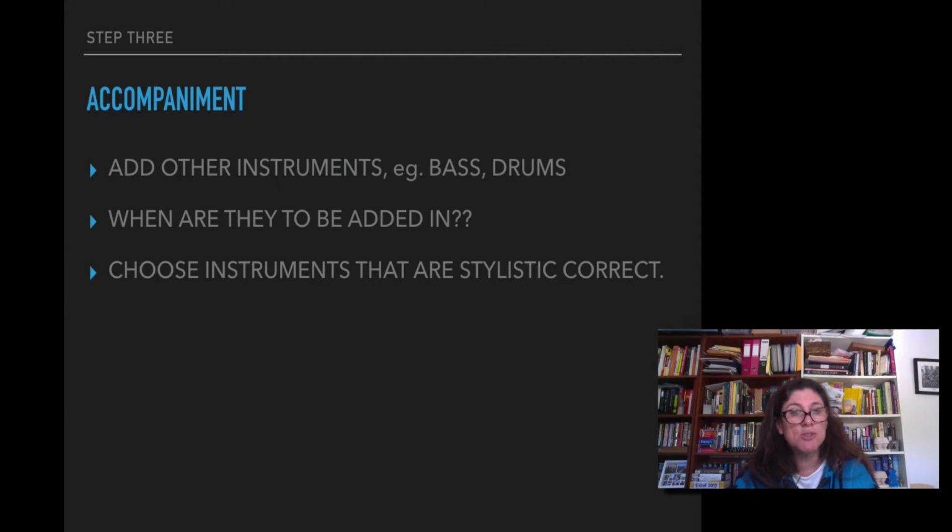Whatever instruments you choose for your accompaniment, you must ensure that they are stylistically correct. So you wouldn't really be using, say, for instance, an oboe for a rock song, because it's not an instrument that's usually used in there. Even a flute, unless it's a particular type of rock style. So you need to think about what instruments you choose, and also you need to understand how those instruments are played when you add them into your music.